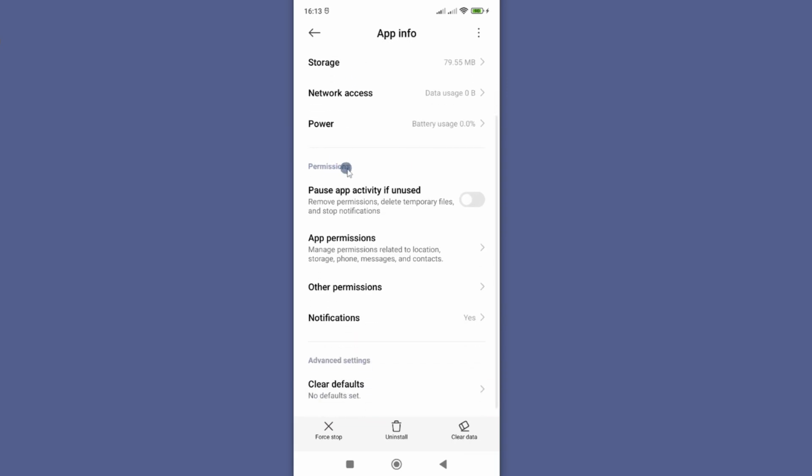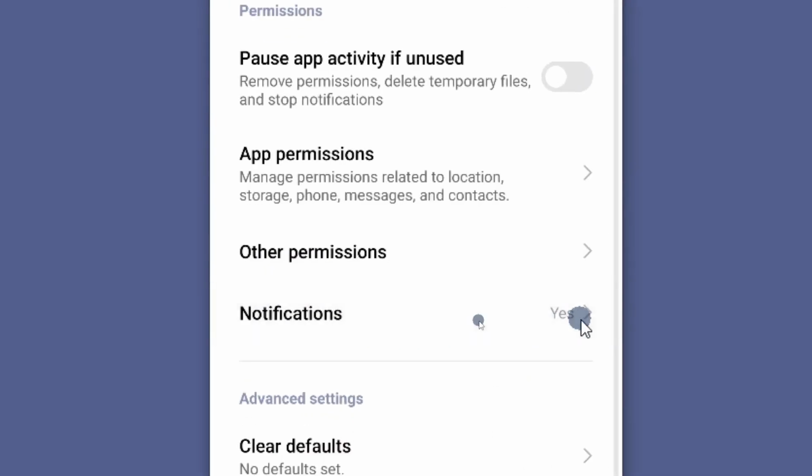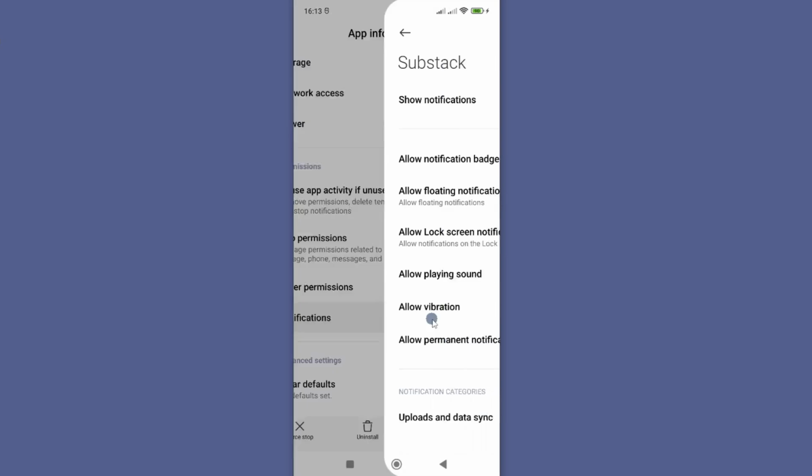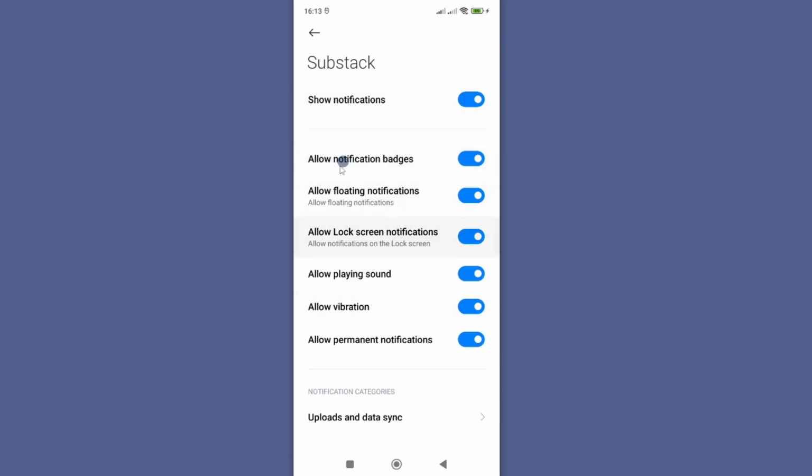For this, go to permission section and look for notifications. As you can see, notifications is turned to yes. The reason why you are getting those notifications is because all these have been turned on, and among the notifications you have been receiving will include floating notifications, lock screen notifications, play sound, vibration, as well as permanent notifications, not forgetting notification badges. As you can see, there are too many.